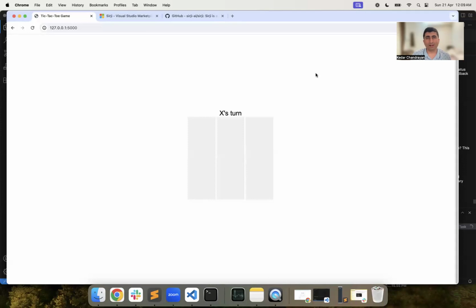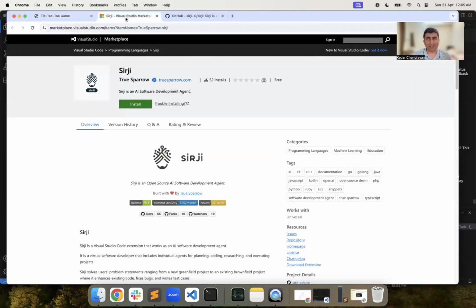In this video, we will see how Sirji helped me create a fun game of tic-tac-toe and play with it on my local machine. So to get started, what is Sirji? Sirji is an agentic framework which helps developers solve software problems faster.